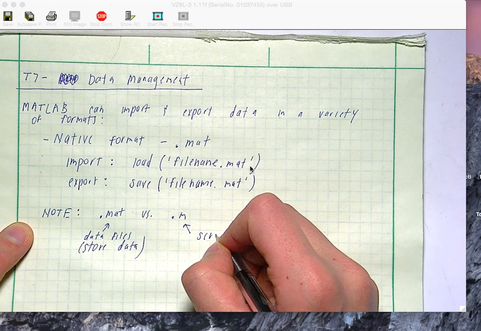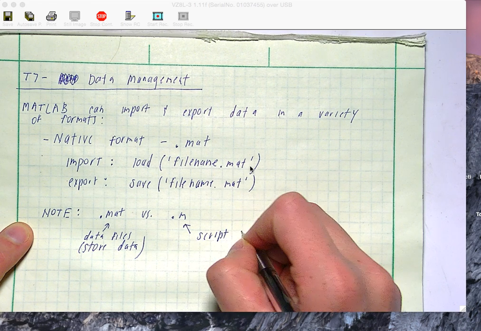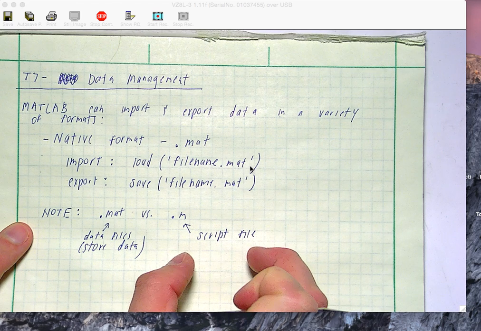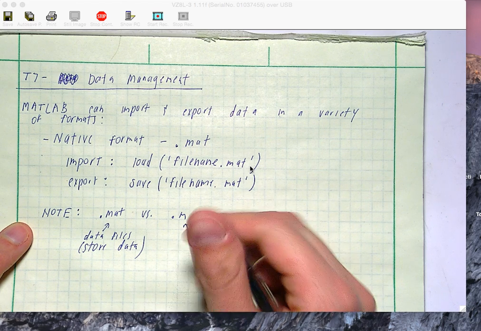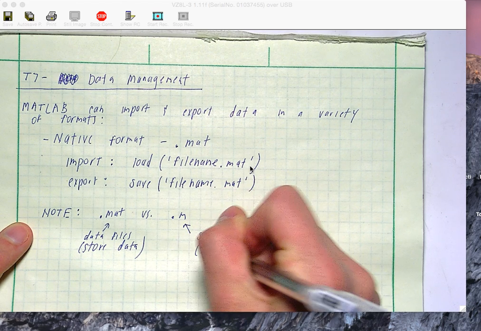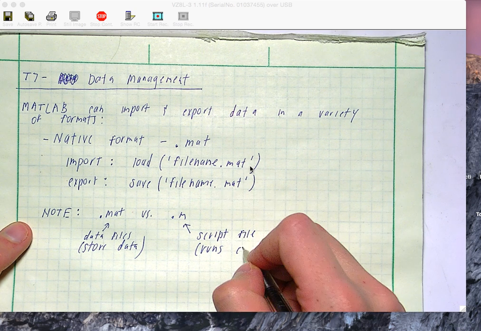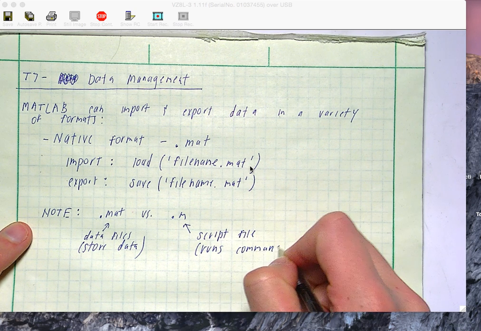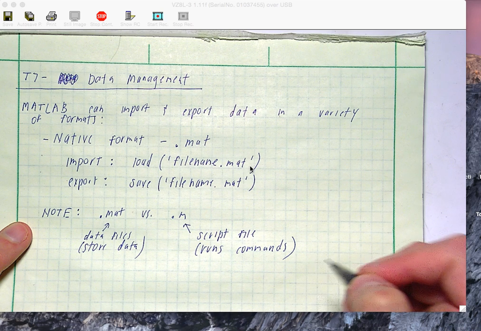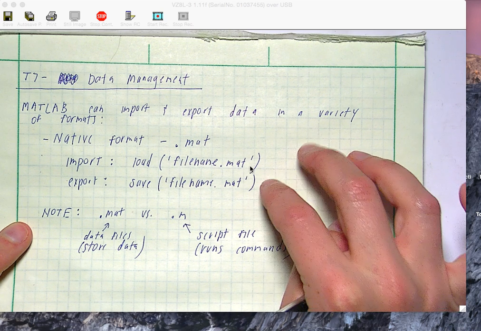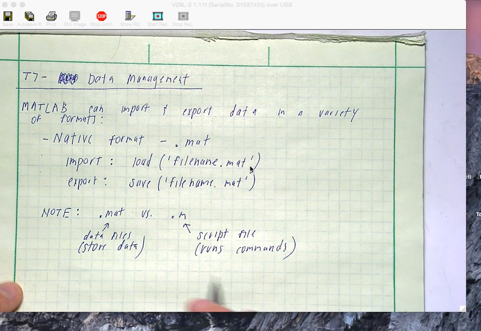So in MATLAB it's called a script file, but actually MATLAB has gotten into the habit of just saying it's an M file. But in other programming languages this is called an executable file or a script file. And its purpose is just to save the lines of code that run the commands. And there are a couple different variations of this syntax, which I'll show you in MATLAB as well.